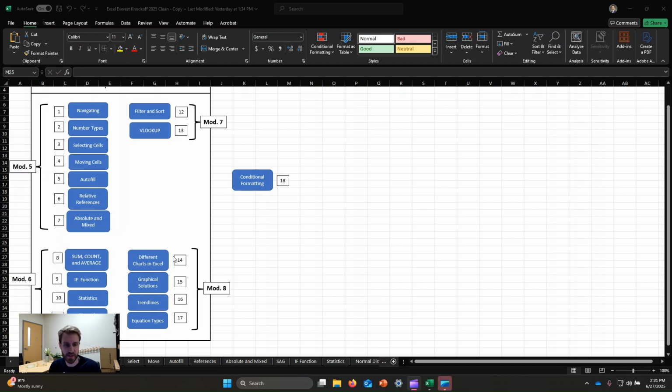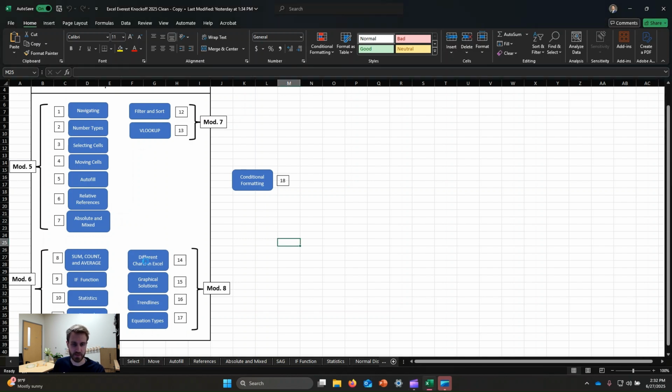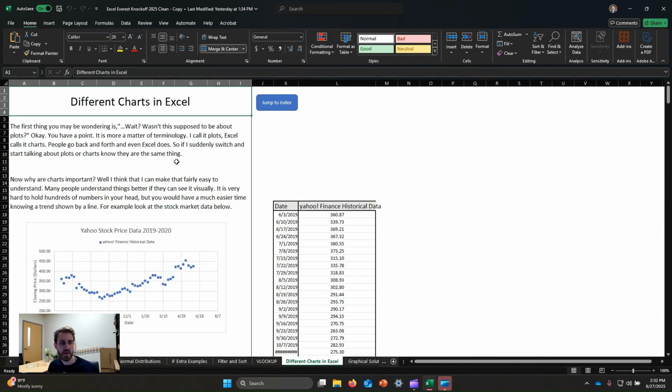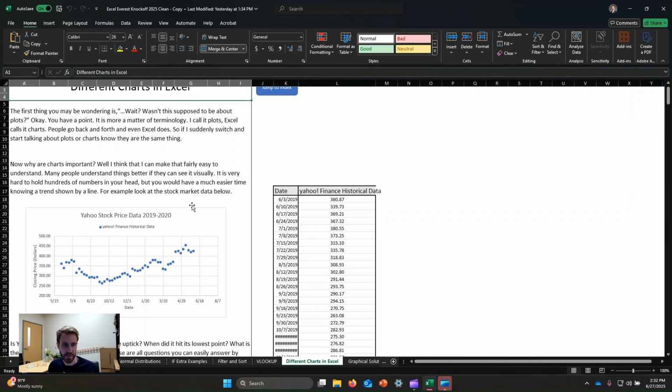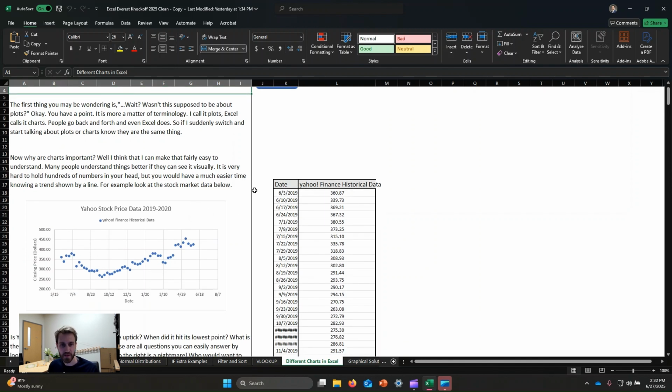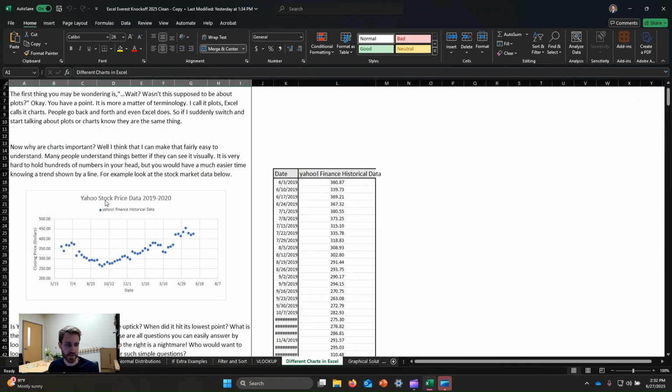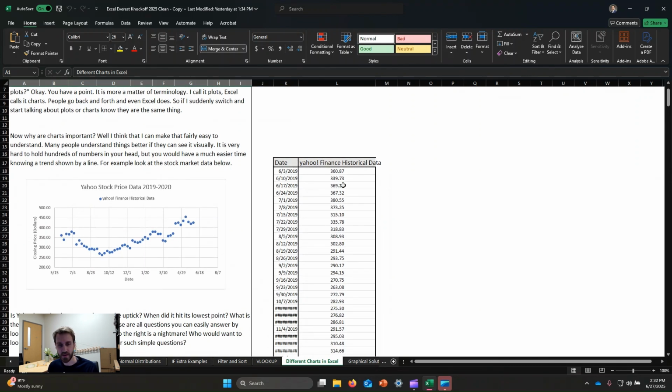This time we're going to be jumping into some plotting and making charts in Excel. We'll start with just understanding the different charts in Excel. One of the big things you can do in Excel is make graphs and charts, plotting things, and it's a lot easier to look at that data graphically than numerically.